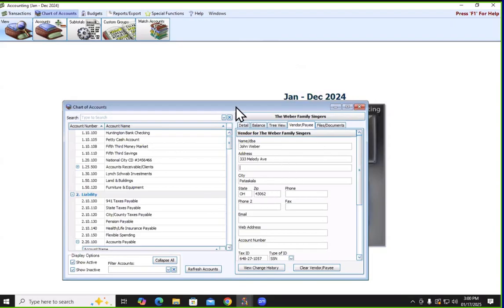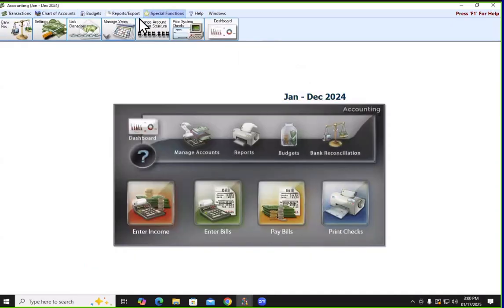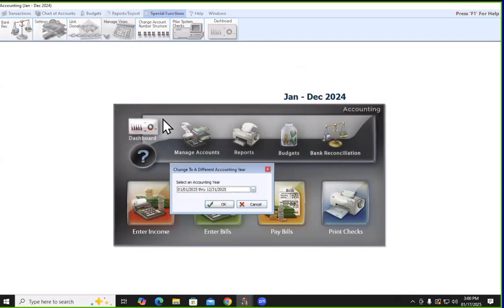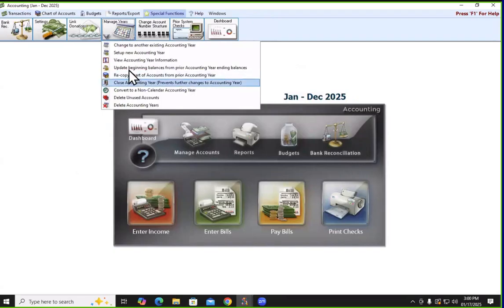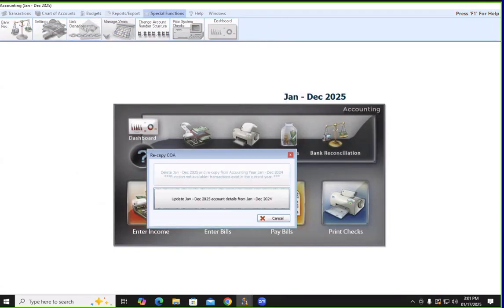So we've now ensured that all of our information in our database is here ready for us to be able to process our forms. You may need to update your account details into 25. If you haven't brought that forward, you can do that by going up to special functions and changing my year back into 2025. I can now go back to special functions, manage years, and recopy chart of accounts. And right here, choose the option update 2025 accounting details from 24.